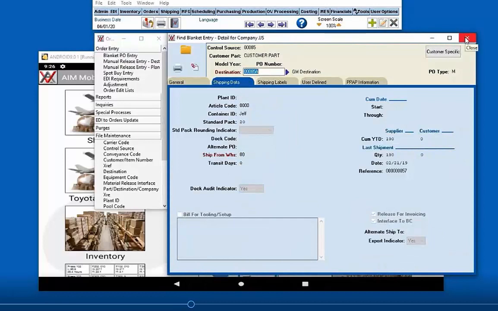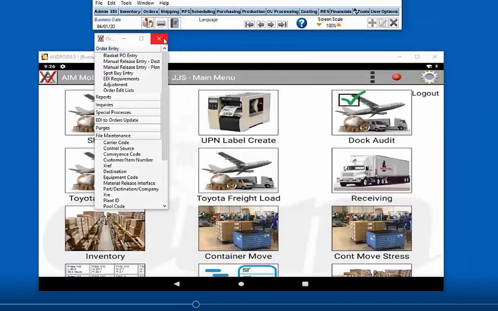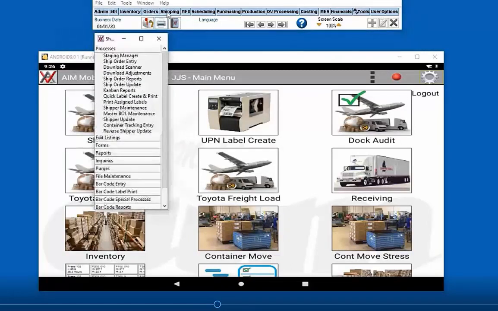Once a blanket order detail has been set to yes, all future ship orders will require the DOCK audit to occur. It's important to know that ship orders created before setting the DOCK audit to yes do not require a DOCK audit. So if you have any open shippers or ship orders and you change the DOCK audit setting of the blanket to yes, it will not retroactively affect those ship orders.